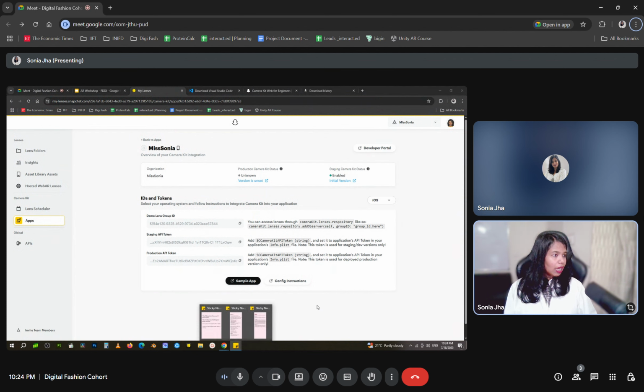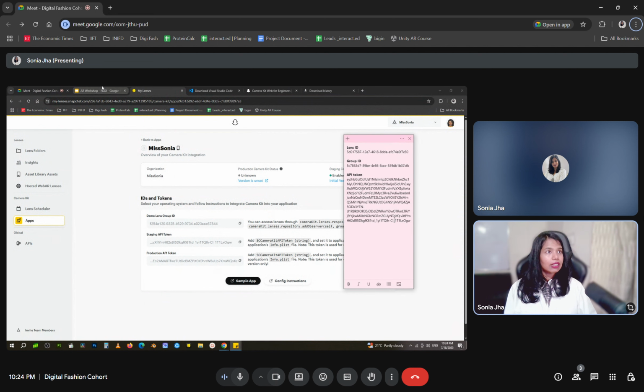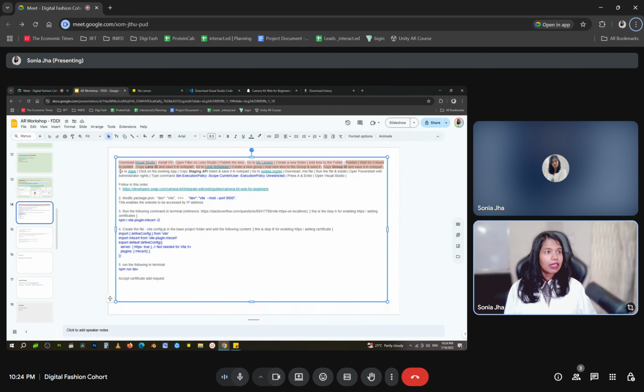Alright, so now we have a group ID and all of these things are there. We will see where we are at in our process. Staging API token and save it in Notepad.